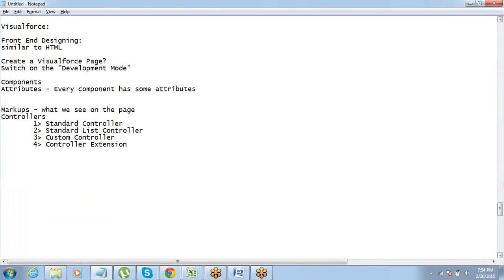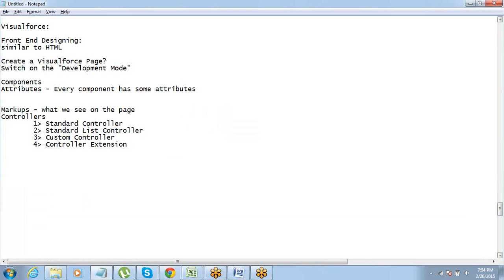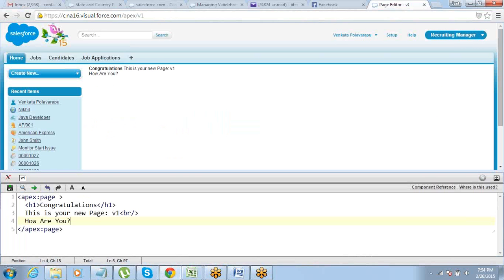Alright. So I think we have talked about a few things, and you will need to tell me if we have any questions on any of these. Creating a page: before creating a page I asked you to switch on the development mode. Switching on the development mode is pretty easy. You just go to setup, manage users, select the user, click on edit, and check the development mode option. That's one thing. Creating the page, super simple.